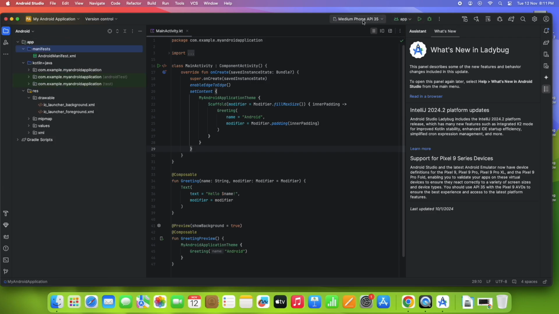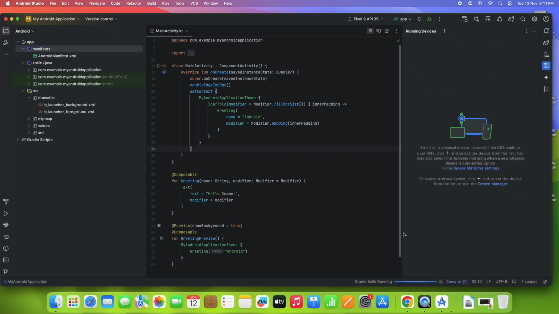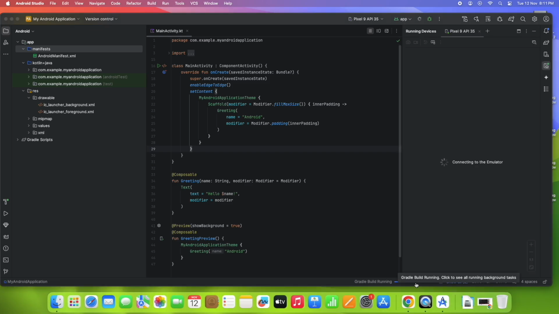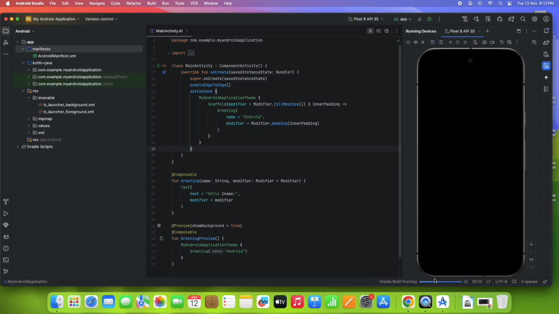And now on the top, you can see the default which was selected. Now we will change it to the Pixel 9 API 35, which is our newly created AVD, our virtual device. So we can launch our app on that. Just click on this run button and wait for a few seconds. Virtual device will appear on right hand side. And on the bottom, you can see the build is in progress right now. We have to wait for a few seconds more for the app loading inside the virtual device.